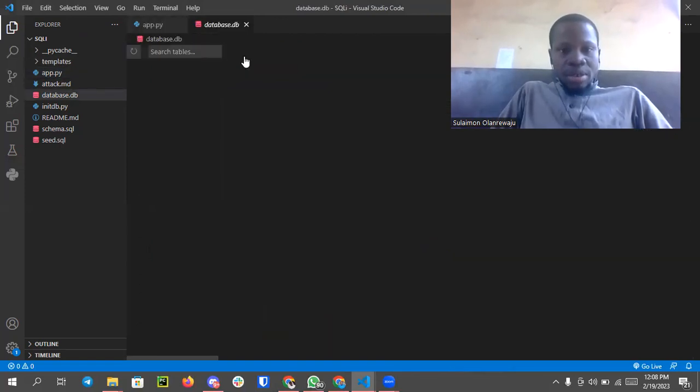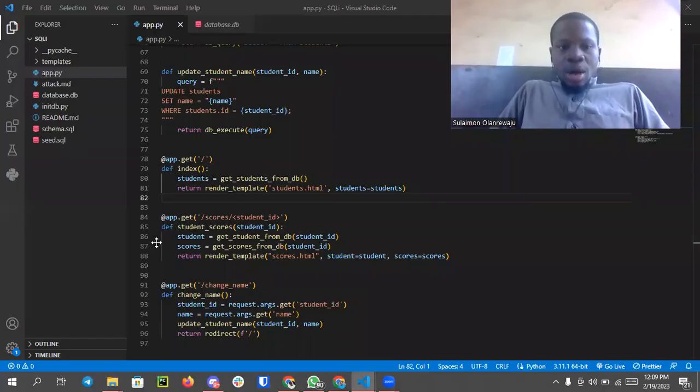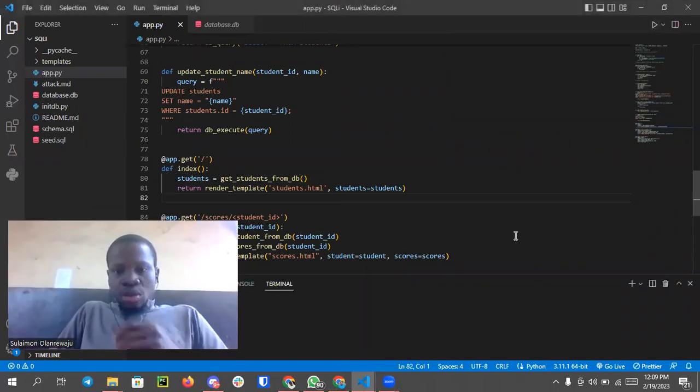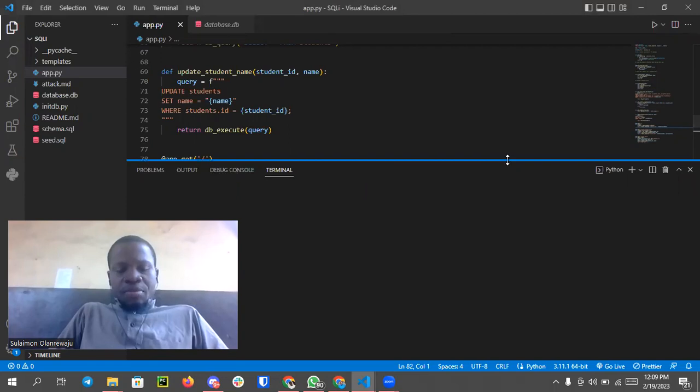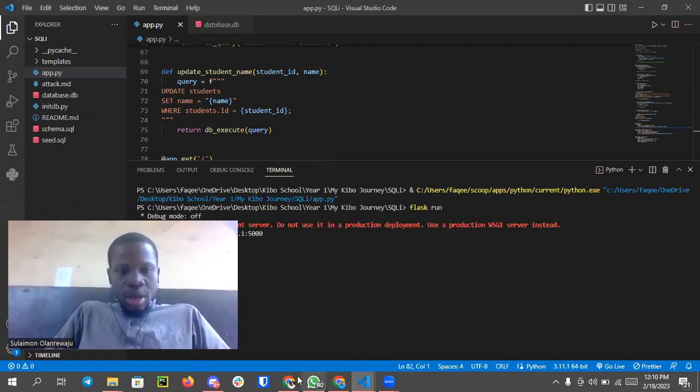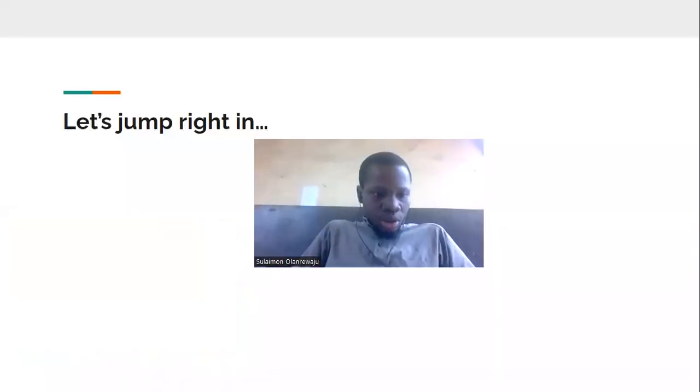So first and foremost, I will be running this app. Okay, this is the database. So let's see how we can run this particular app, just to show you what we have in there, and to see how we are going to be performing an injection in this particular web app. Okay, here I am going to run my Flask. Once it has started running, let's go to my browser. Okay, let me just stop sharing this.